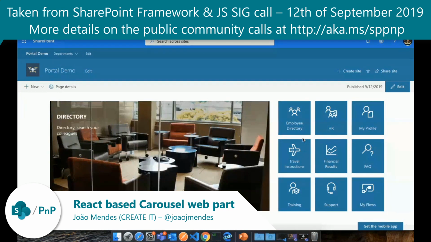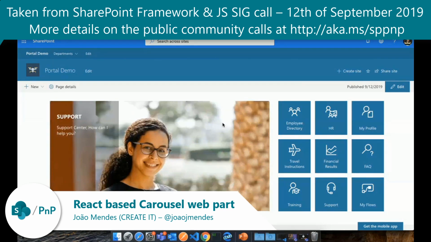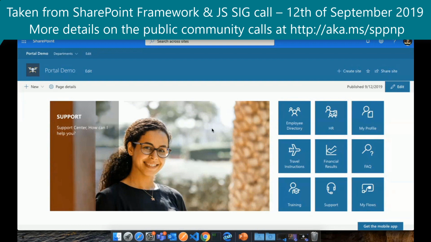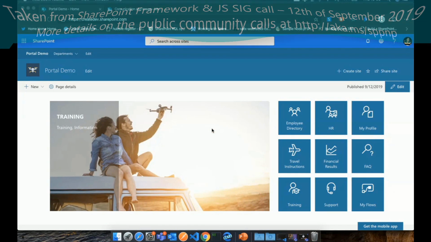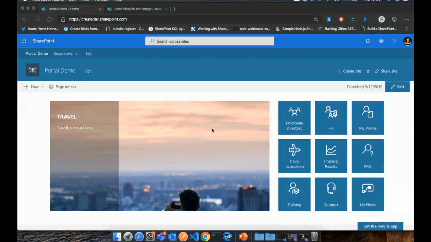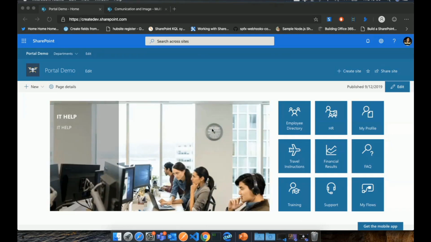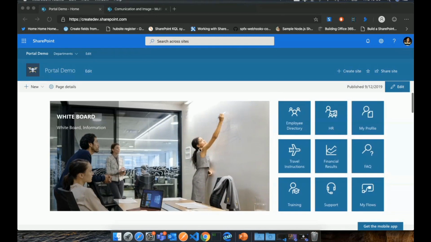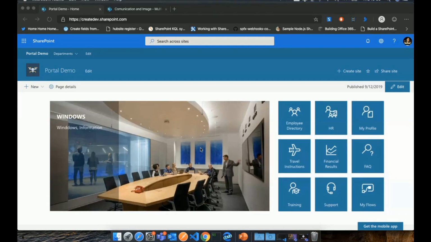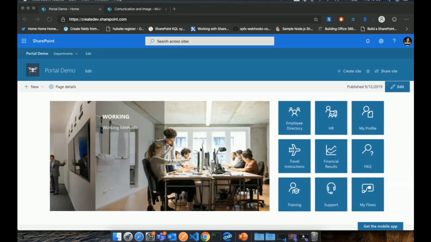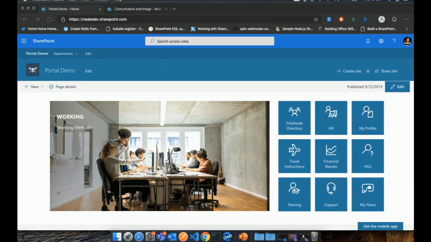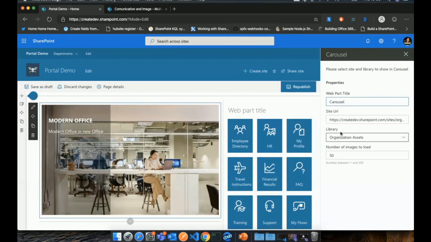I will show the carousel web part. You will see I have here a nice site created with the provisioning service with the starter kit template. The carousel reads any image or video that is available in the picture library. You are reading the images from the organization assets library that I have defined.